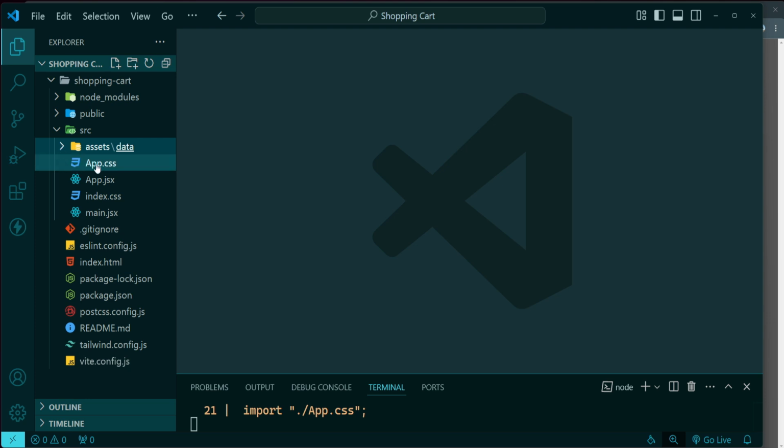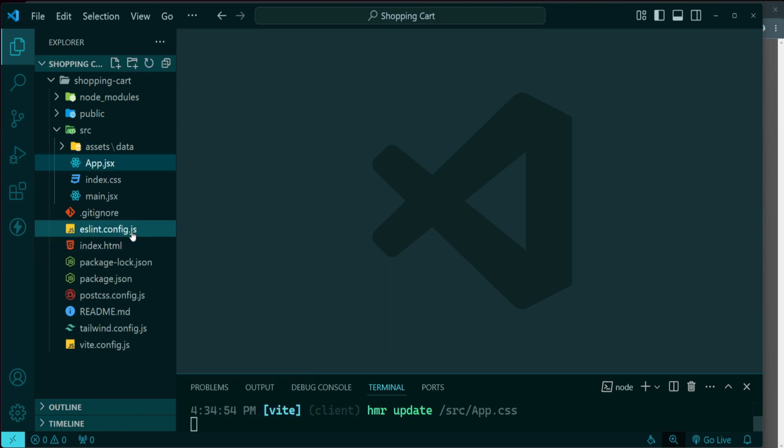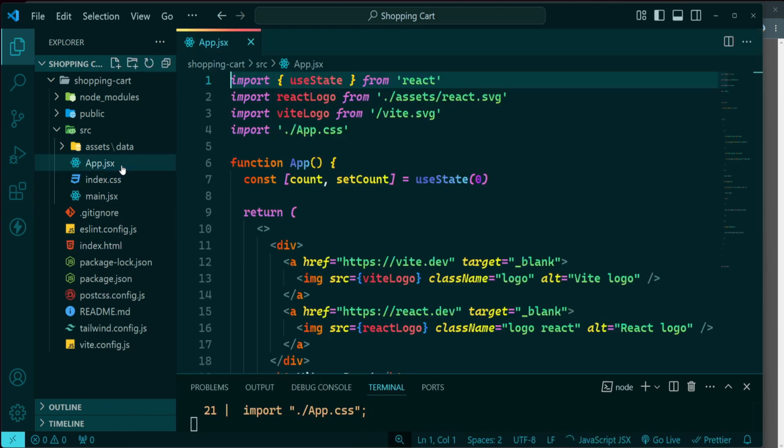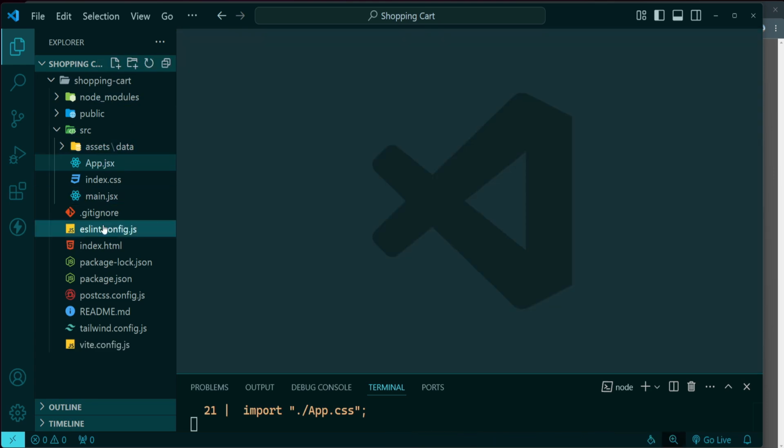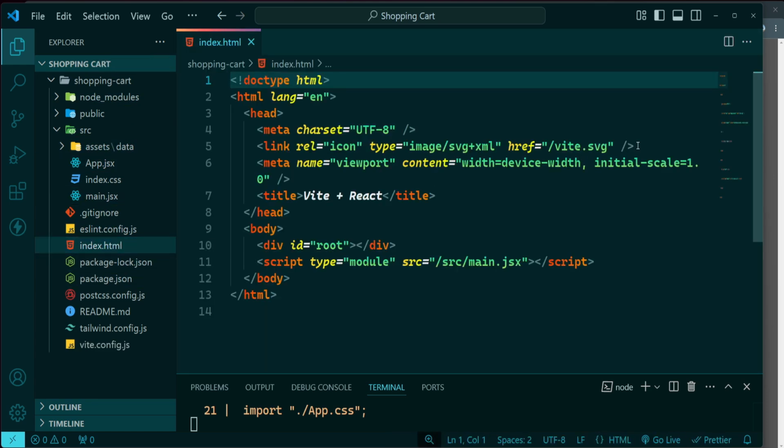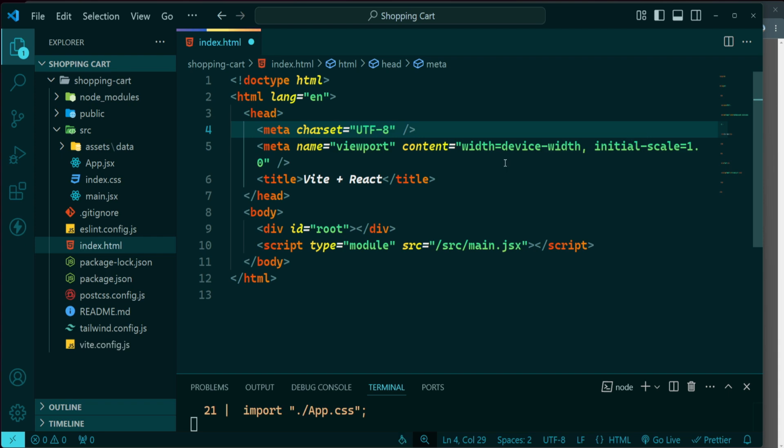Next, I'm going to delete the app.css file from the src folder. Then open the index.html file. I'm going to delete the link to the favicon and also change the title. It's going to be shopping cart.